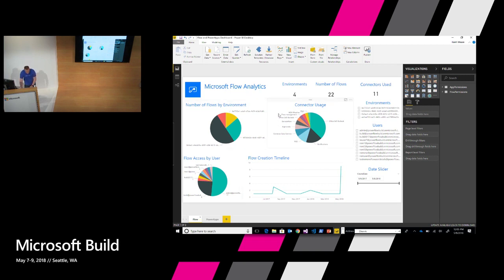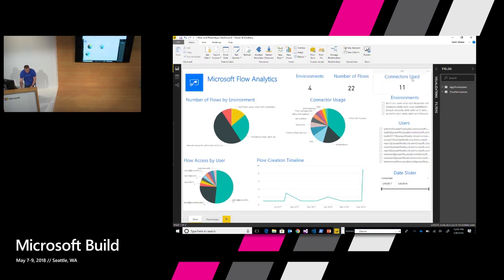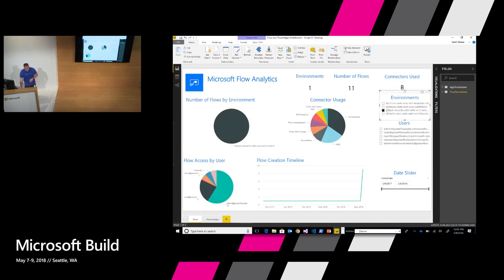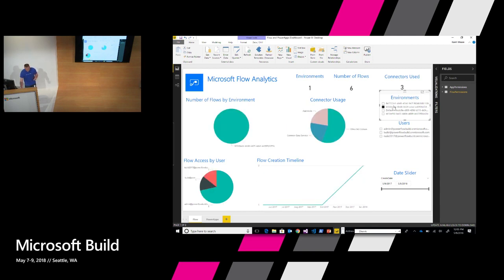So in this specific example, I've got a test tenant where I've got 4 different environments that have been configured. Within these 4 different environments, we've got 22 different flows, and we've got 11 different connectors that have been used. Now, I can go ahead and slice and dice and actually see the breakdown of where all of these assets are actually hosted from an environment perspective.